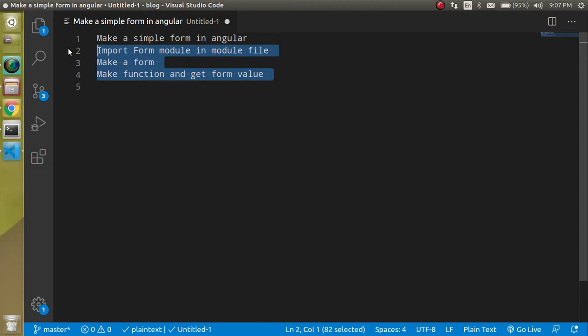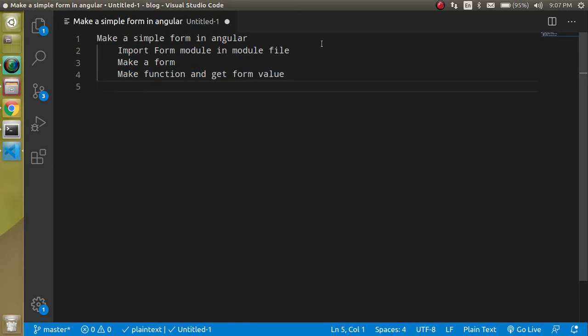These are the 3 small points that we have to do. First of all, in the module file we have to import the form module. Then we will make a form, and after that we will define a function that provides the value of the form on a button click, right?